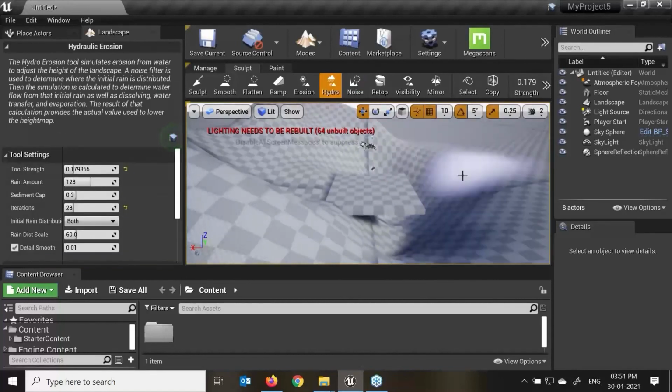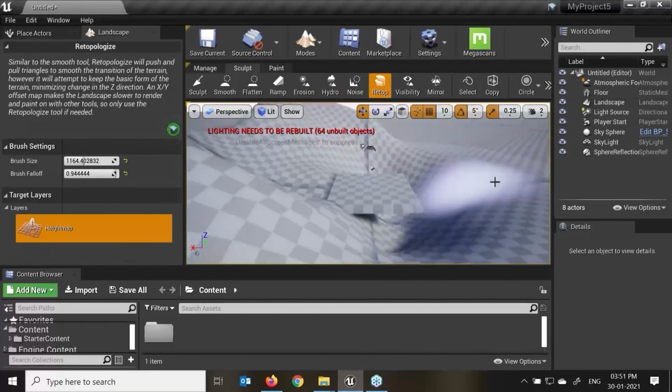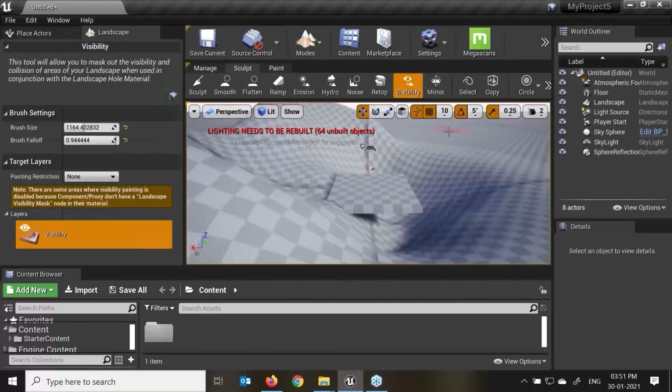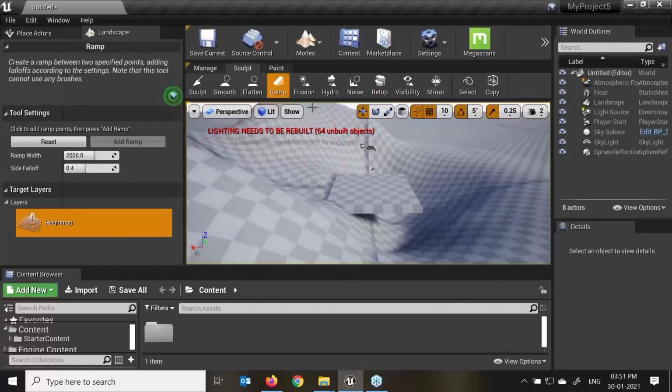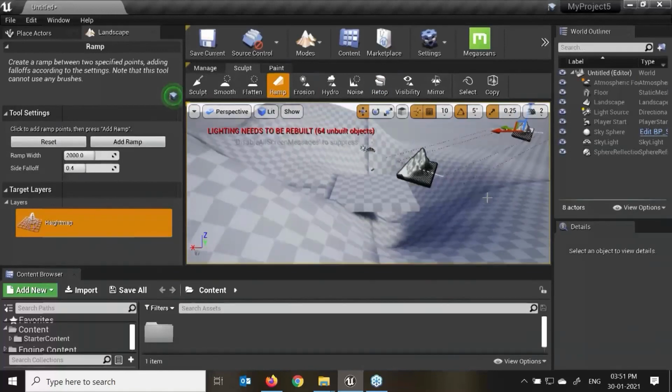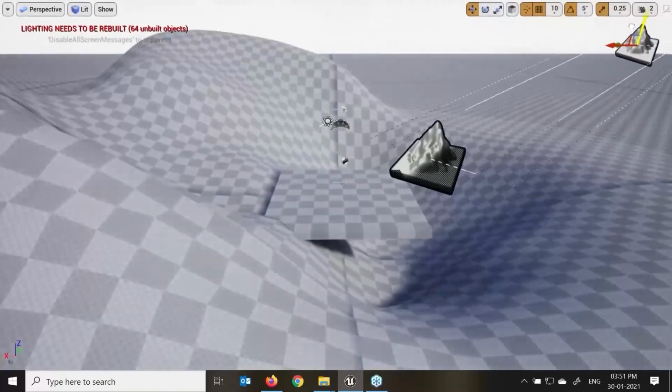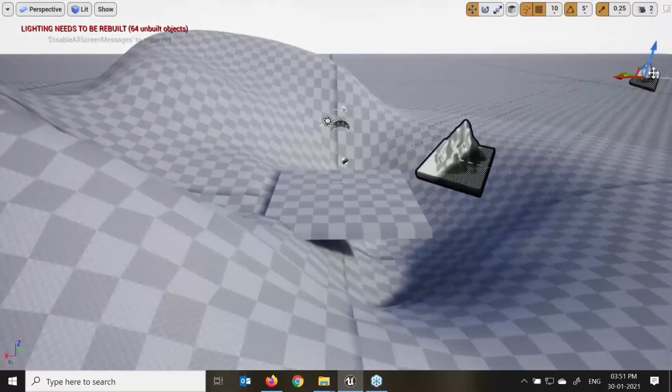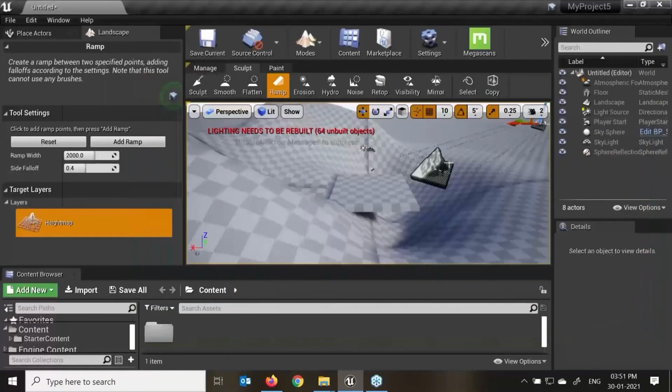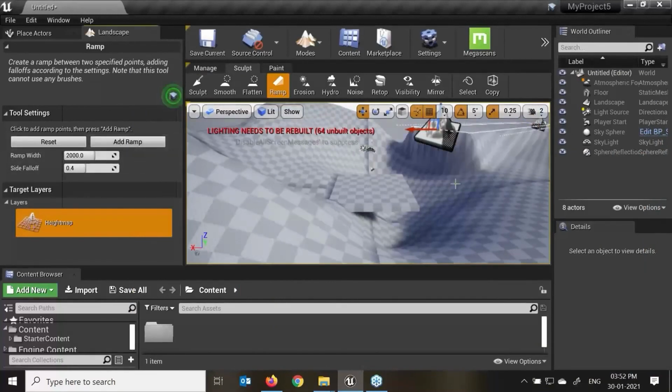We have the Hydro. These are the different features. Remap we have. Visibility we can do. Ramp we have. I'll just drag over here. Two point we have. I'll maximize this and try to scale it. Just drag and drop. F11. Ramp, say Add Ramp. If I select this ramp here and scale it and say Add Ramp.